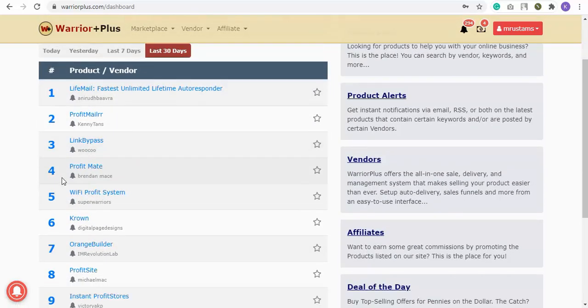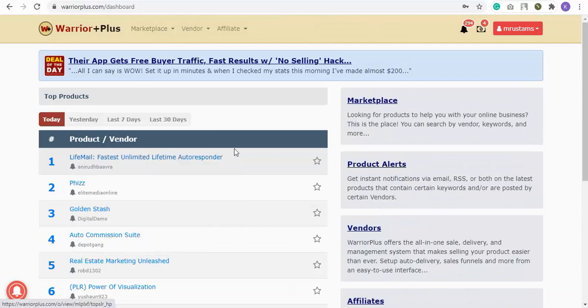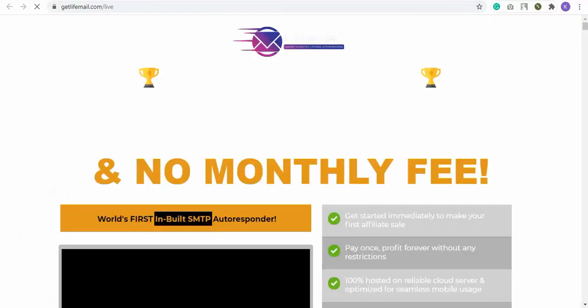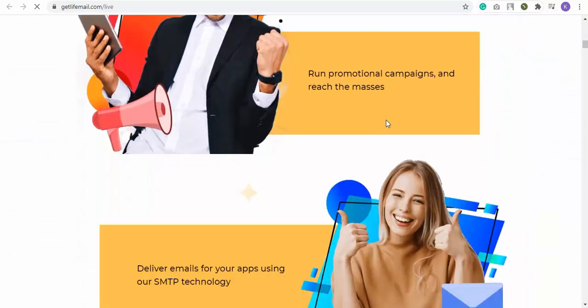After logging in, first you see their top products list of today, yesterday, last 7 days, last 30 days. Let's go to the Today tab and open the first product's link from the top. So this is the product sales page. Read it to gain information about the product. You can repeat the same process with other products as well.